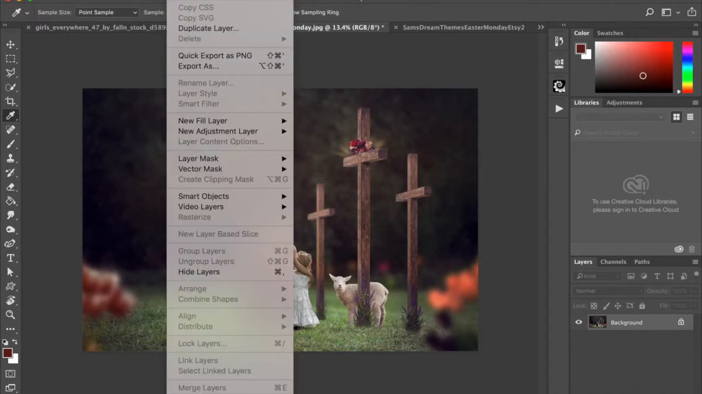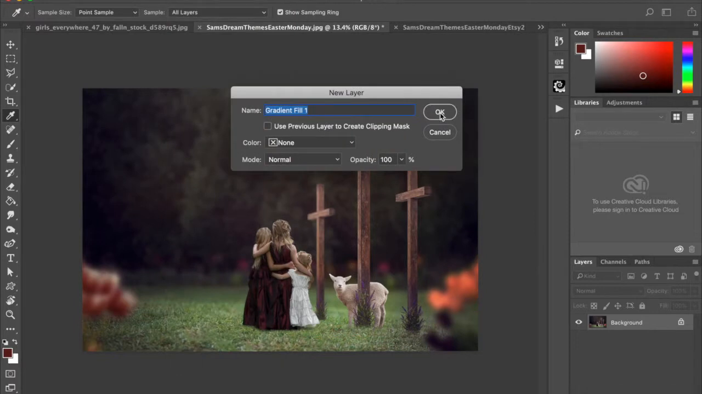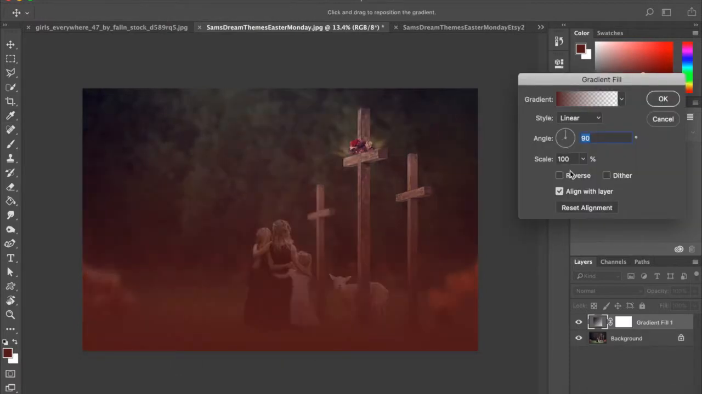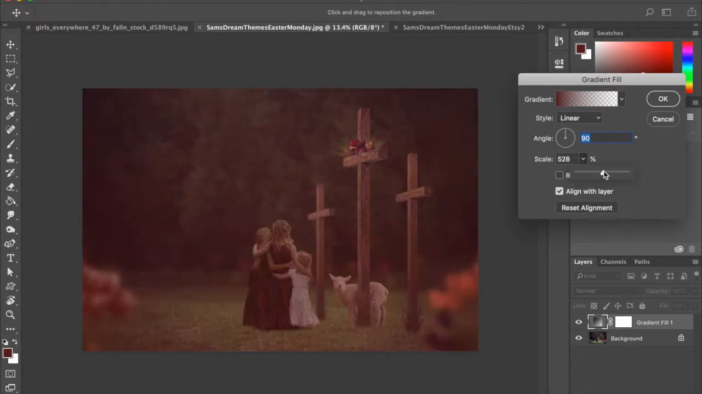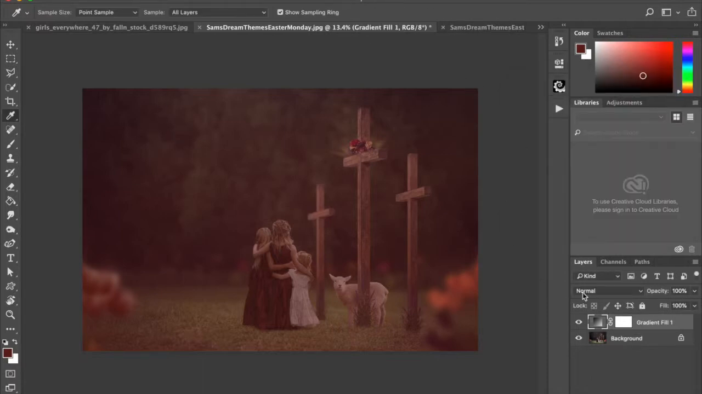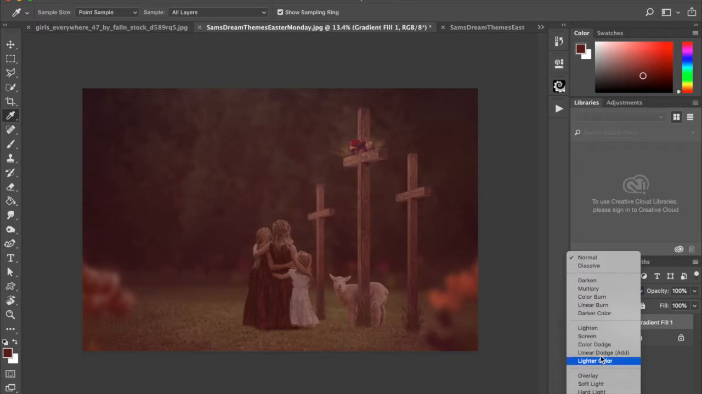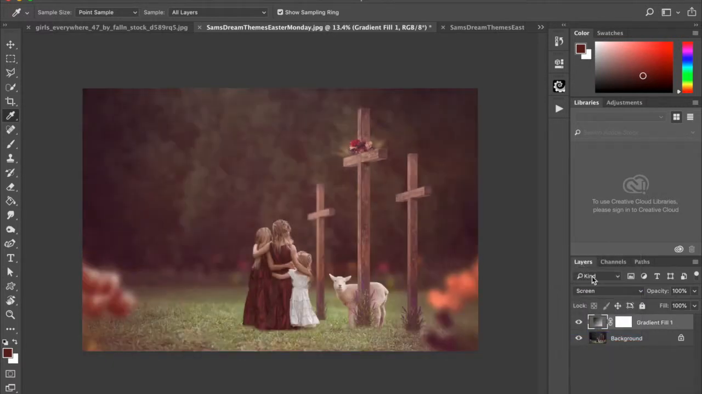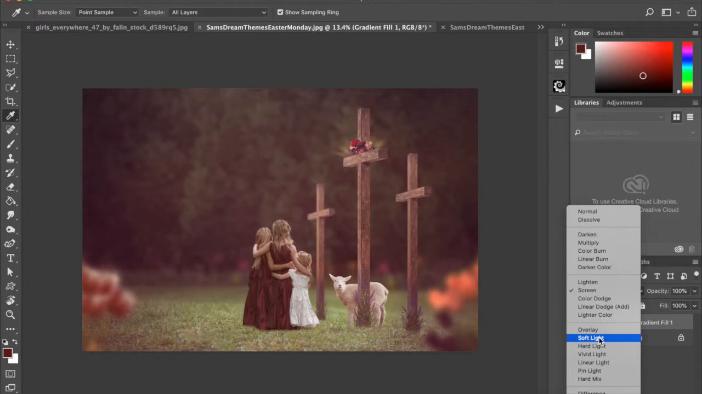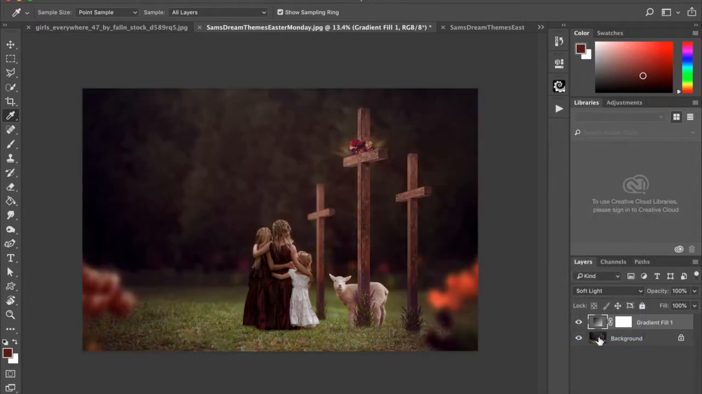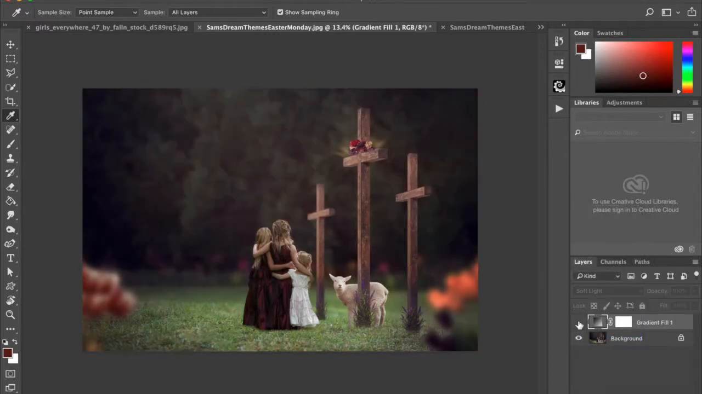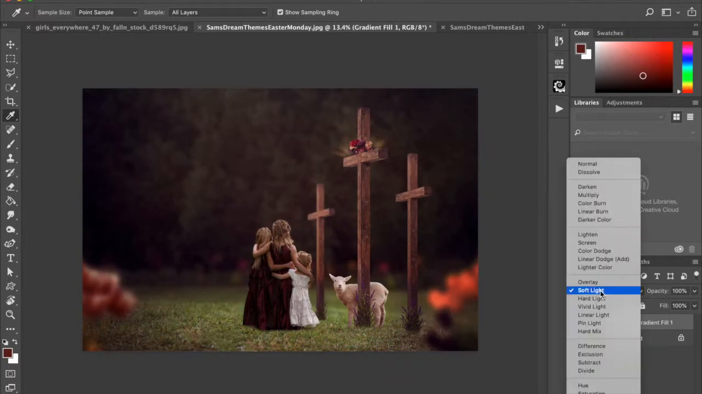I'm going to go to layer, new fill layer, gradient. Hit OK. And I'm going to adjust the scale here so that this goes over top of the whole image, more or less, and not just the top or the bottom. I'm going to click OK. And then you could go to different modes. I'm going to do screen mode right there. Another one you could try could be soft light. You can see that that makes it darker and more dramatic.